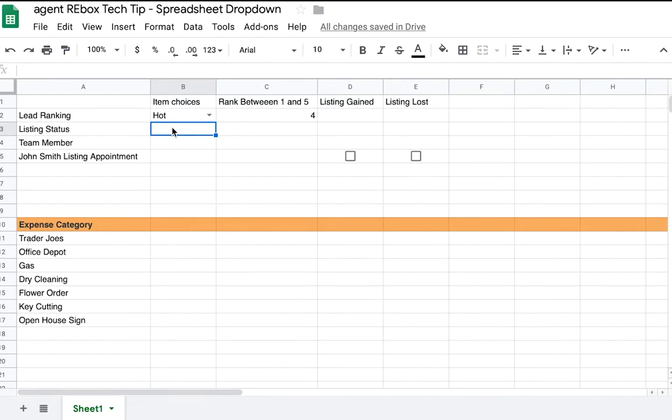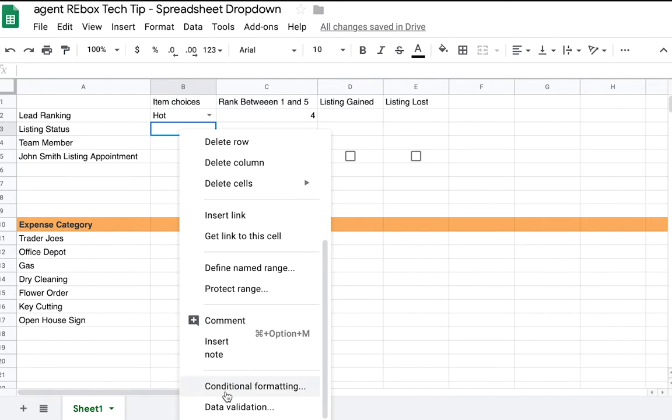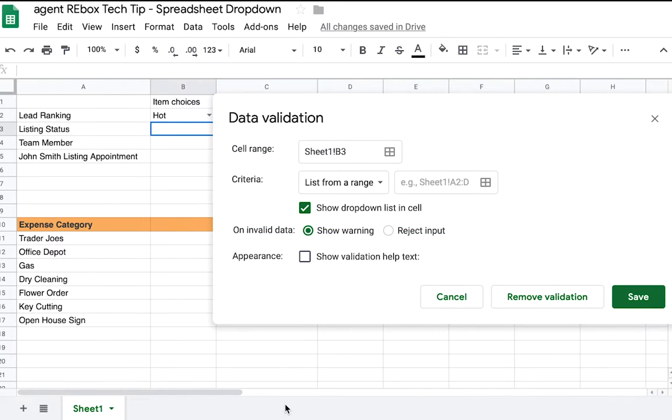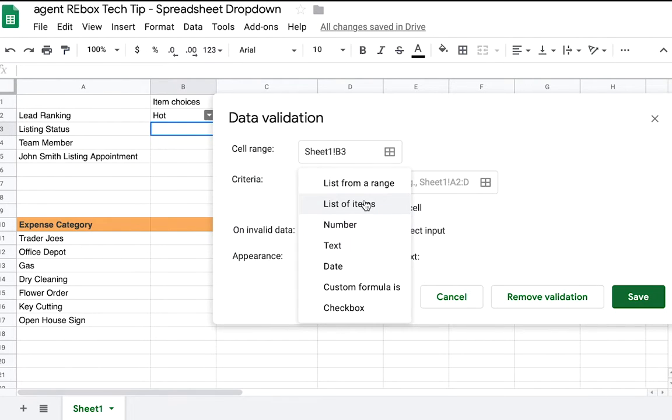Now we're going to go down to the next cell and we'll show you exactly how we achieve this drop down. Just click on the cell that you want to put the drop down in, and you would right click, and then you go down to data validation. Once you click on that data validation, this is where we get to play a little bit. This is where we can choose whether we want that drop down or the checkbox or the 1 through 5 range. Right now we're just going to show you what we have for the hot, warm, cold.